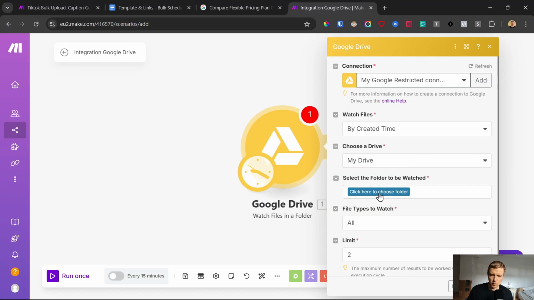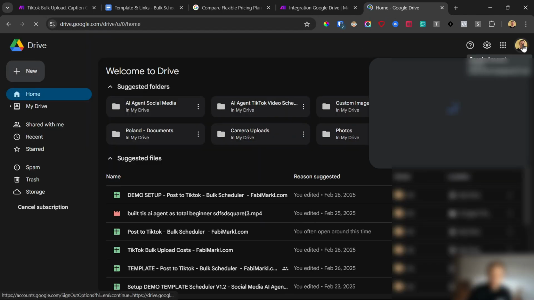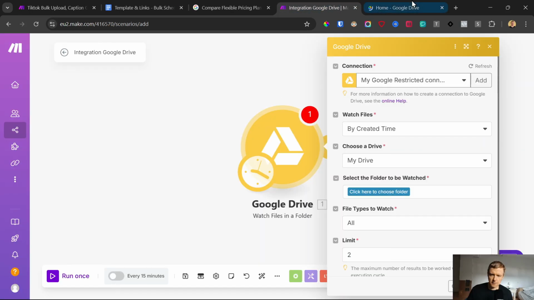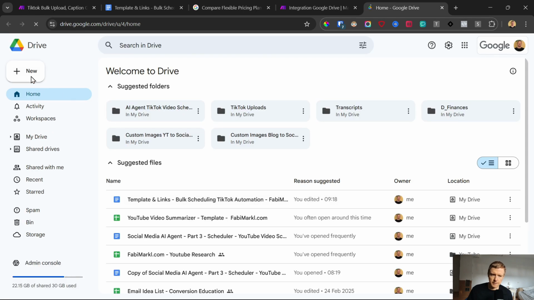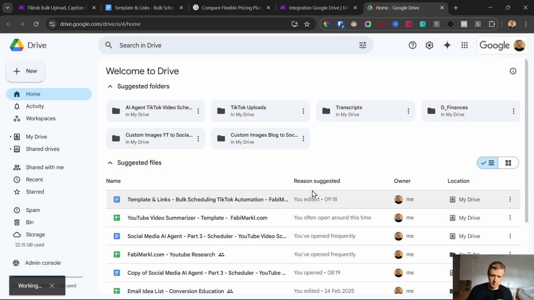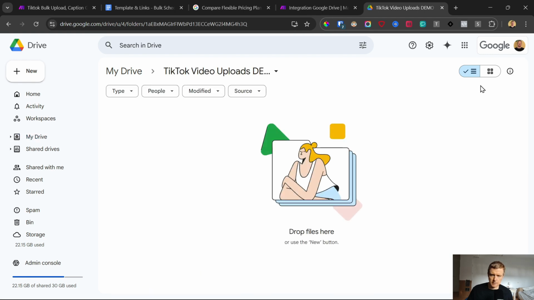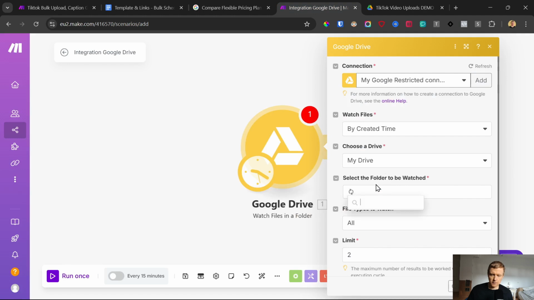Next, we need to specify the folder to be watched. So this should be the folder. We go to Google Drive. Make sure to switch to your Google Workspace account, the account we have just used to sign in here. Then I click on create a new folder, and I name it TikTok video uploads demo in my case. And this is the folder. Then I can go in here, click on choose folder, and the folder should appear, as you see here. Then it says all files, type to watch, and here is the limit.